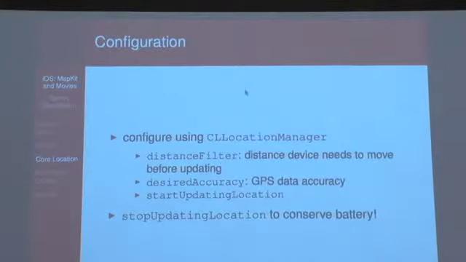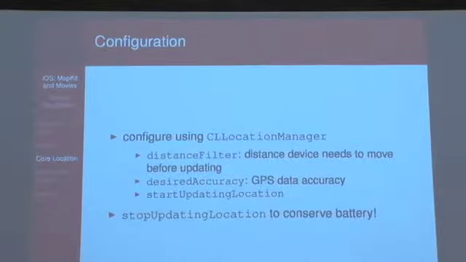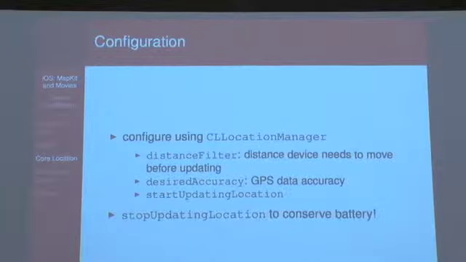So this CoreLocation now, so CL, the location manager is what's going to define some generic properties that will apply to every time you ask for a GPS reading.